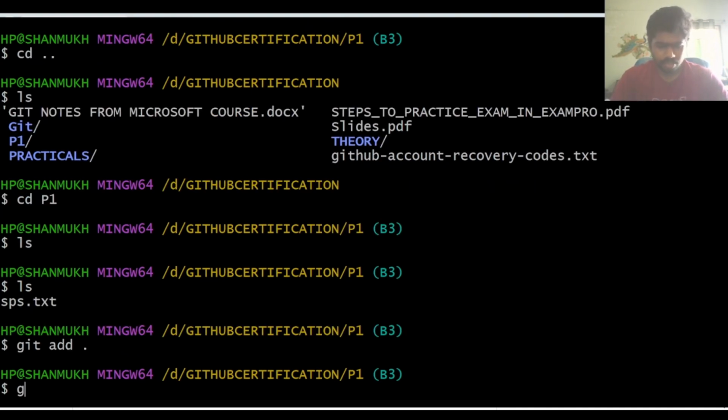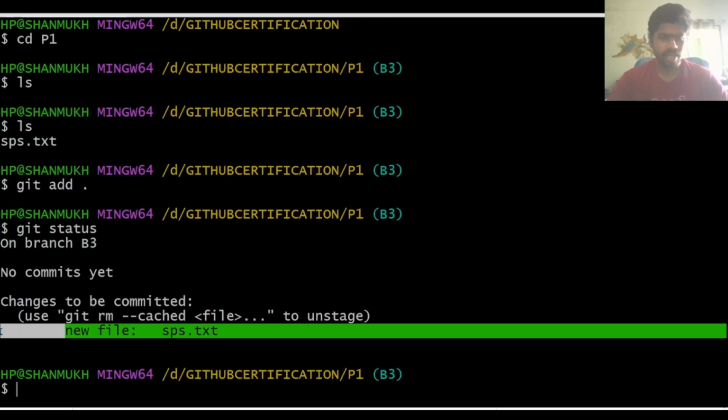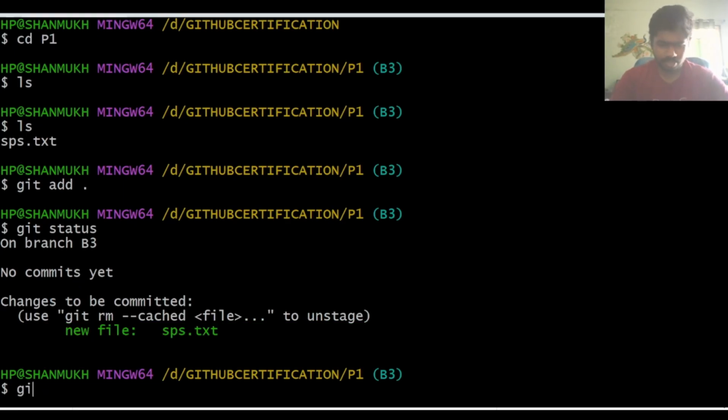So to check this, git status is the command. So you can see sps.txt is in green color. So now what we do is first we commit. So git commit -m the message, let us say the first commit. Git commit -m first commit, the first commit is the message that you are giving on the commit, so that you will know what is the purpose of the commit and why did you do that commit.